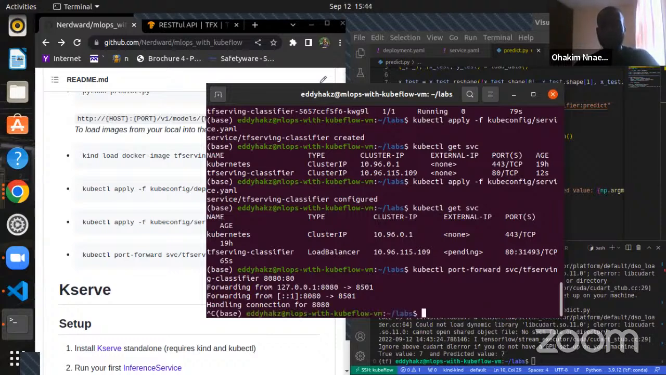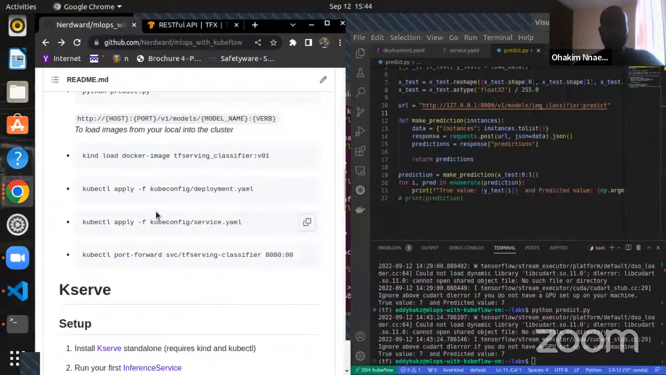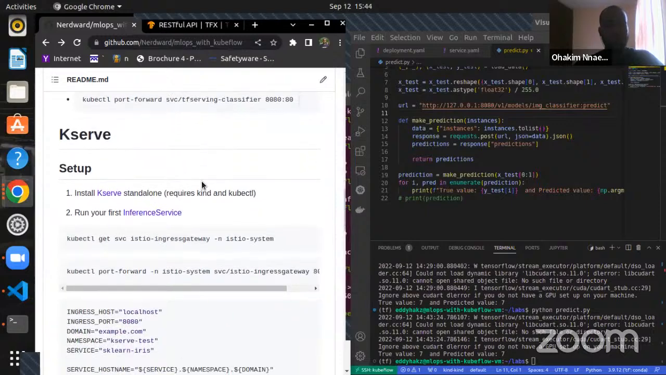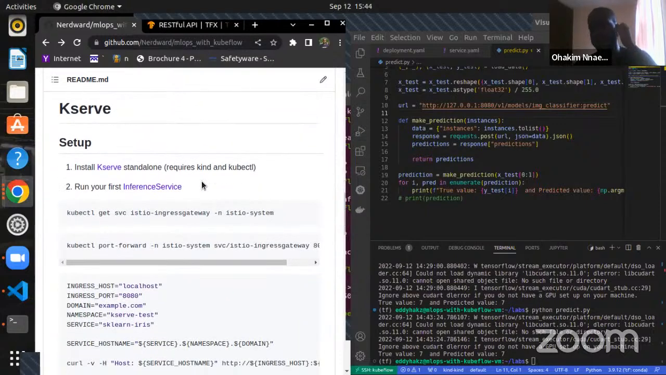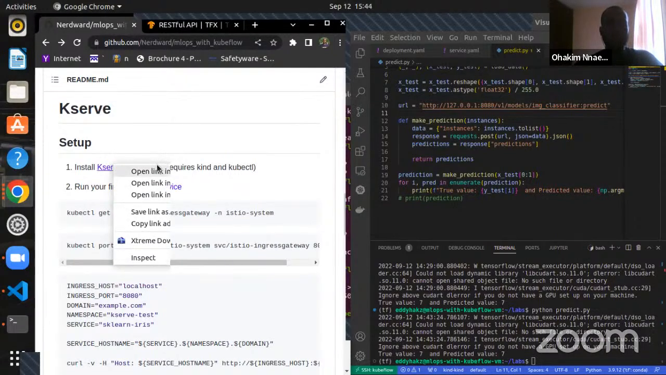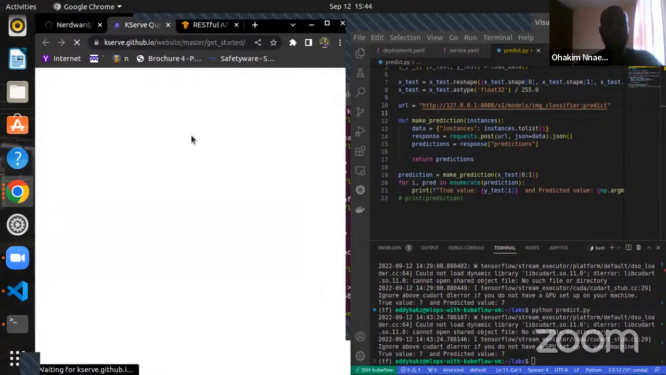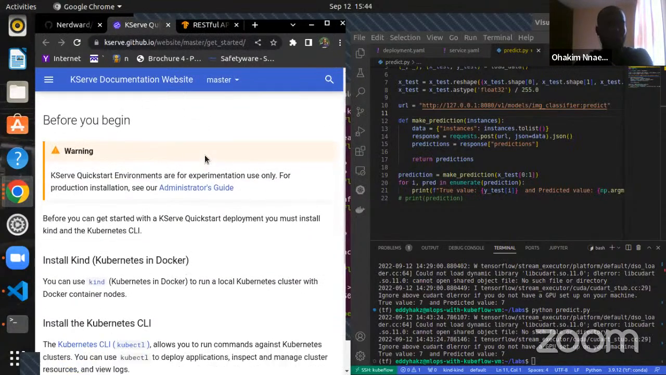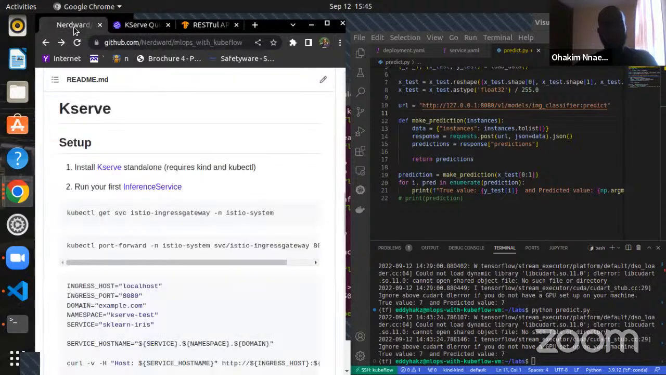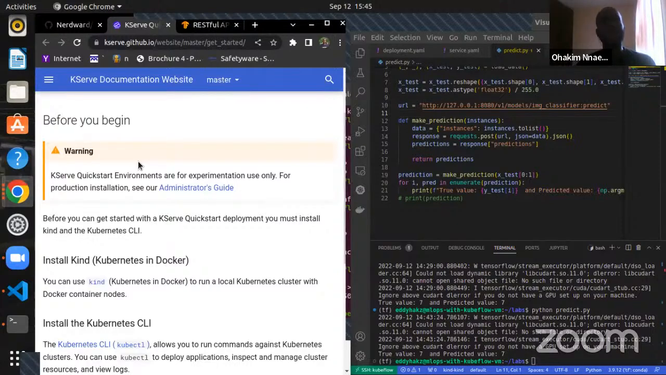All right. So I'm done with hosting TF7 on Kubernetes. That's that part. And I hope everybody understood from there. So now I'm going to go to Kserve, right? Let me go to the documentation. What I'm doing now is installing Kserve standalone, and I'm doing that because it's going to be faster.